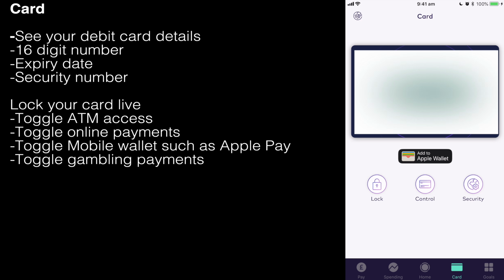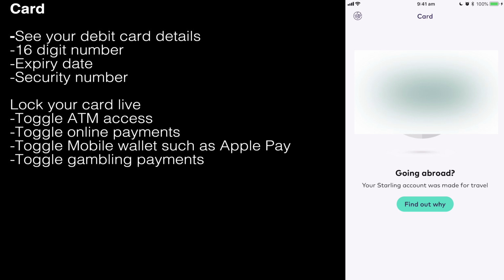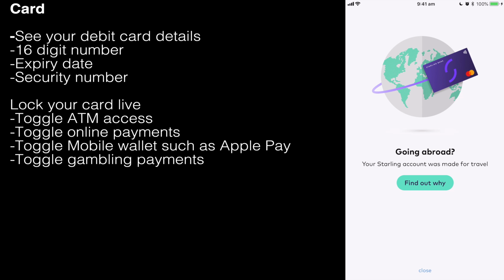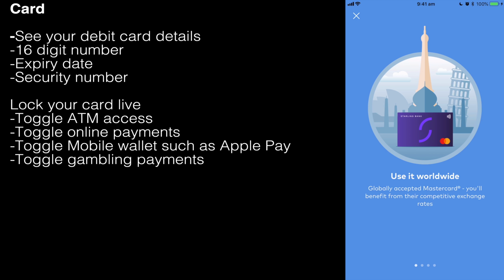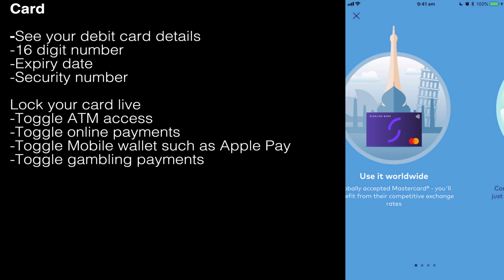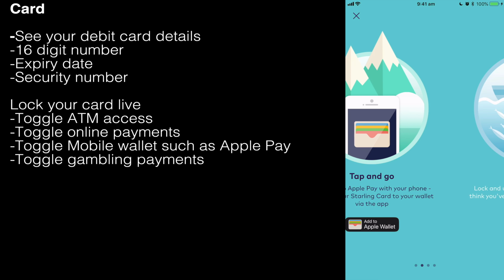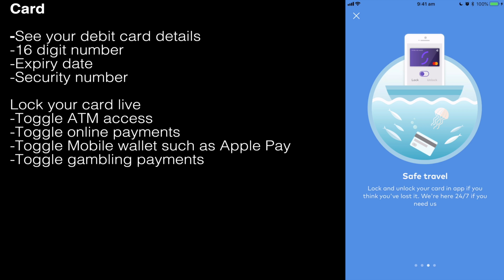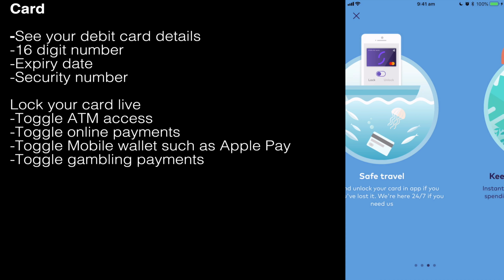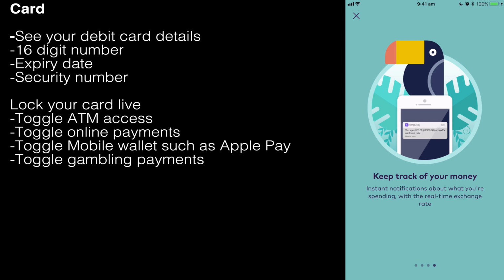So that, guys, is a quick look at the card itself. Top left icon, you've got an abroad logo. Going abroad, your Starling account is made for travel. Use it worldwide. It's a MasterCard, so it's going to be accepted all around the world. Tap and go. Apple Pay you can use abroad as long as it's contactless as well. And safe travel, unlock card wherever you are. If you've lost it, and like I said, they're only a tap away, and keep track of your money.